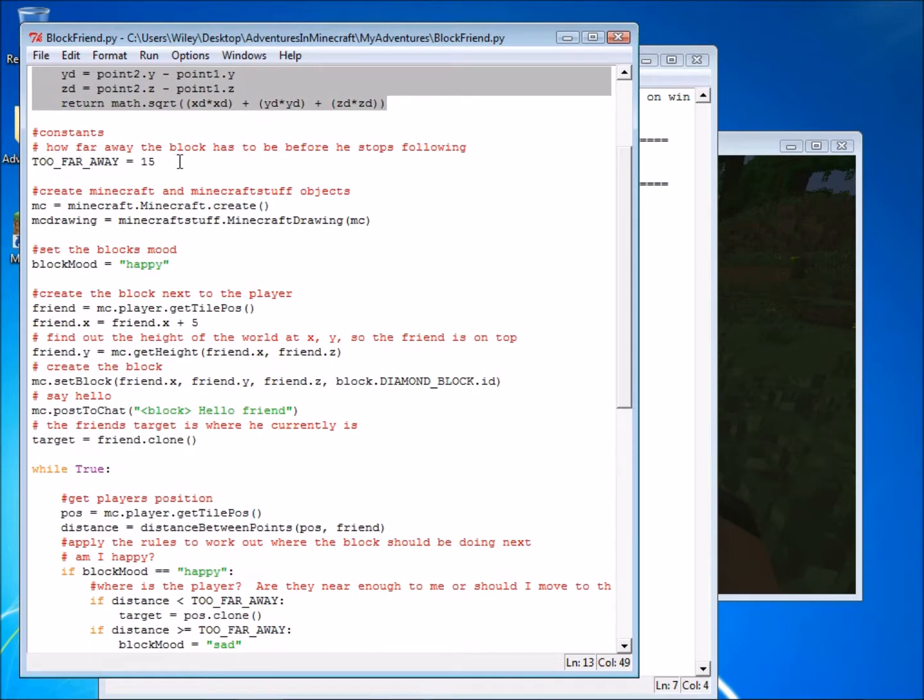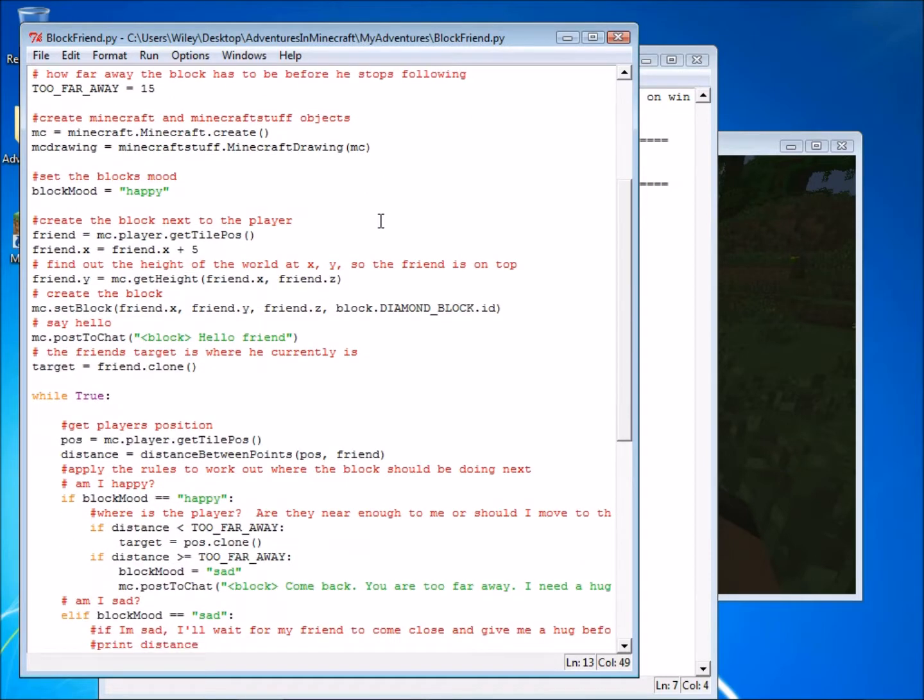We'll create a constant called toFarAway, which is the distance the block friend needs to be away from the player before he decides to stop following them and becomes sad. The first thing we'll do is create a connection to Minecraft and create the Minecraft Stuff objects.